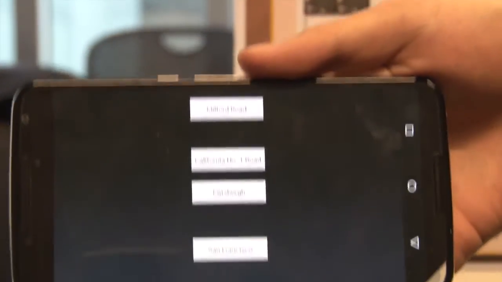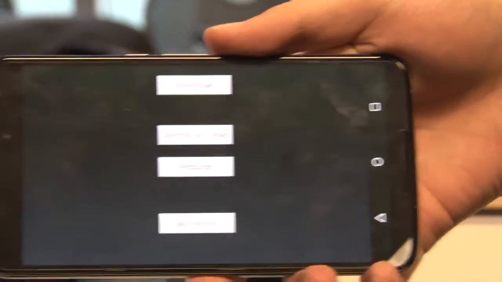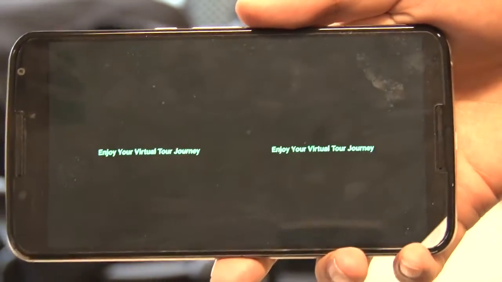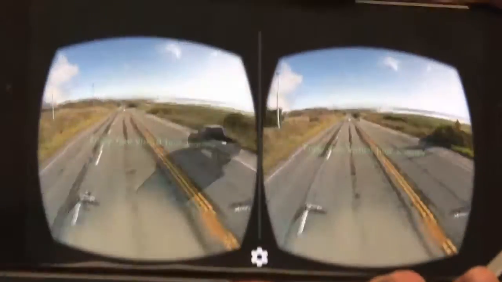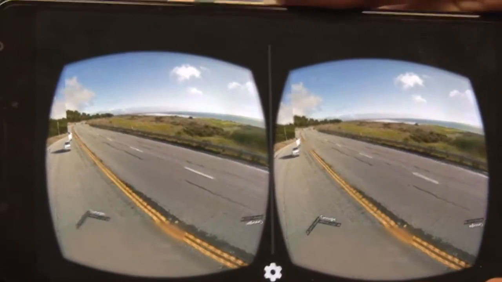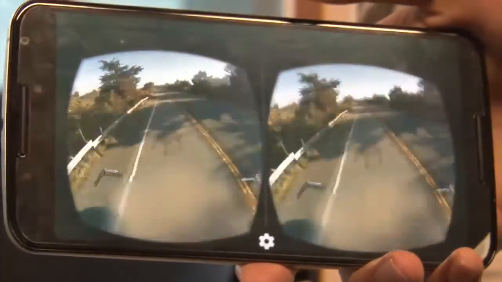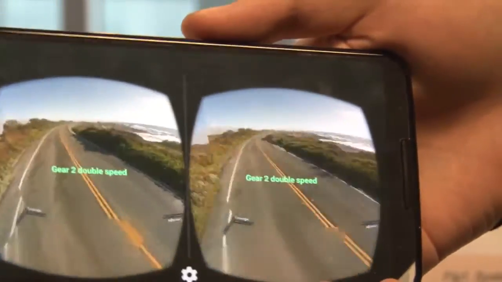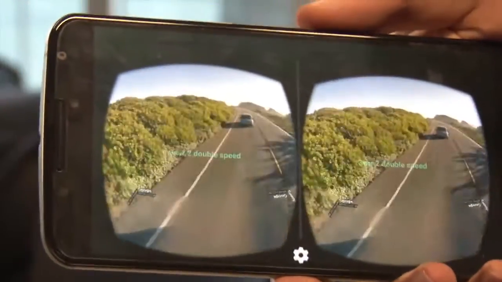So first we are going to demo our California Highway 1. In this mode, basically you can do one times speed as well as two times speed. Also, you can stop to do a static image rendering so that you can stop to see what's going on on this side. Now we are in gear 2, double speed.